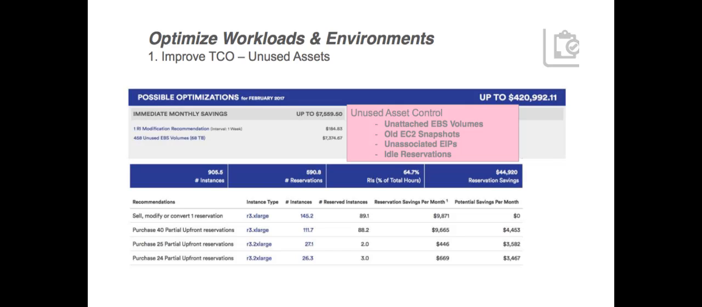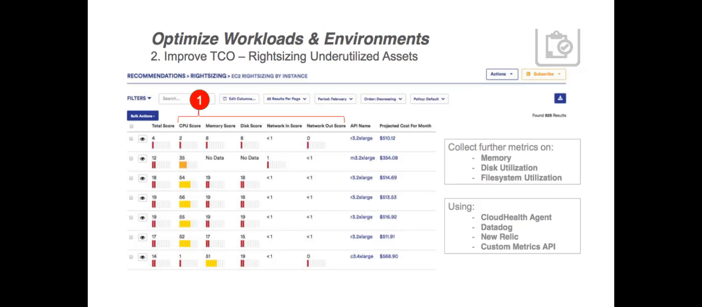It looks for unattached EBS volumes, old EC2 snapshots, unassociated elastic IPs, any idle reservations that aren't being used, any servers that are completely underutilized. This will help in cutting all of those costs. And it can look at a machine by machine layer, and you can see the score of how utilized CPU, memory, disk, and network is.